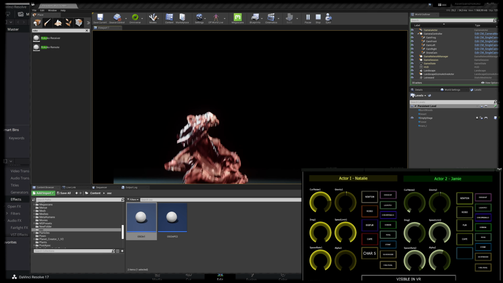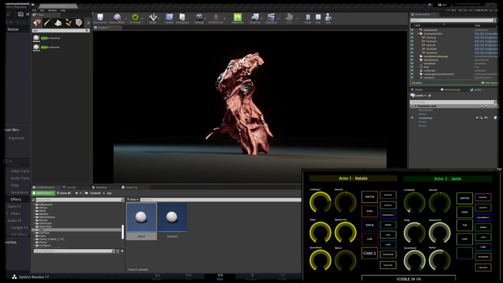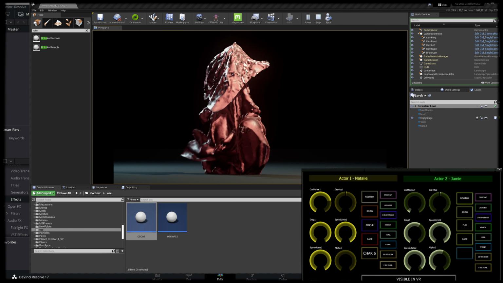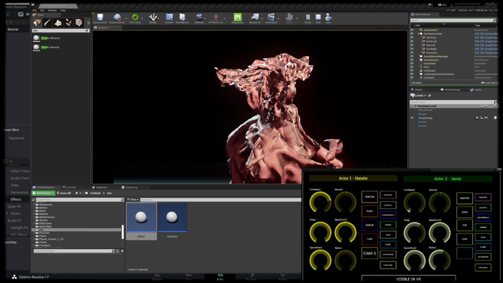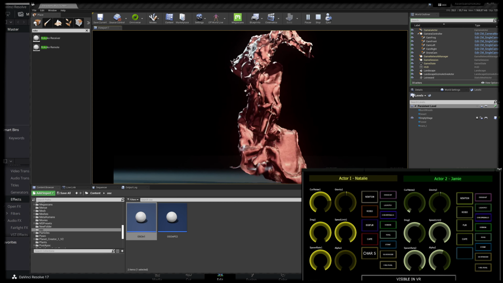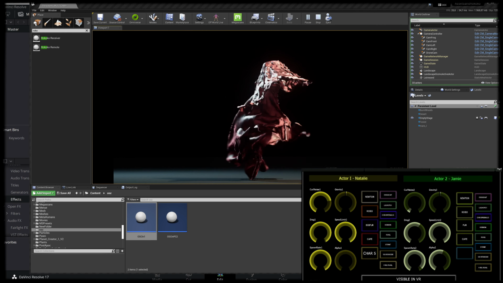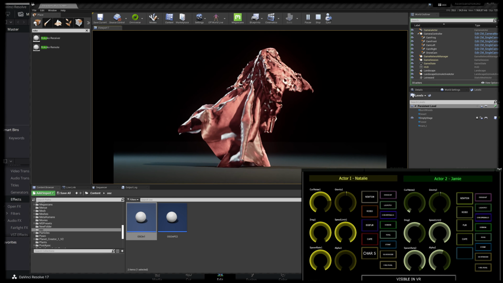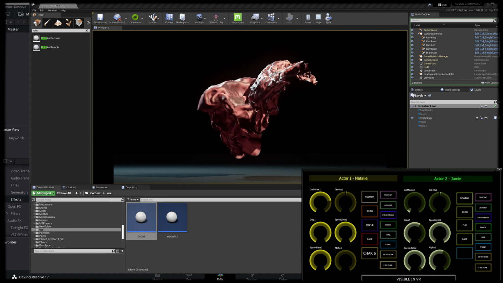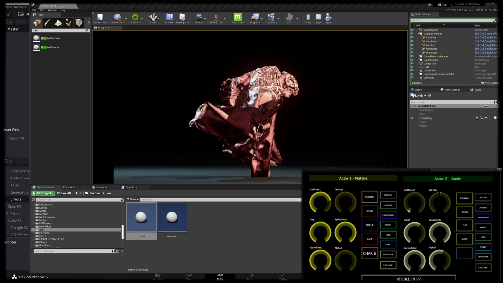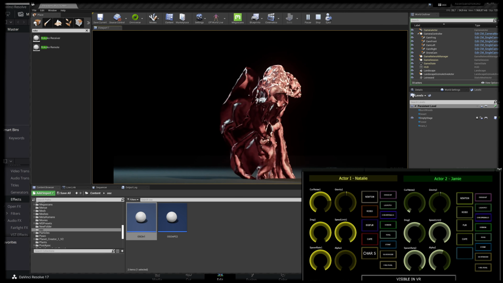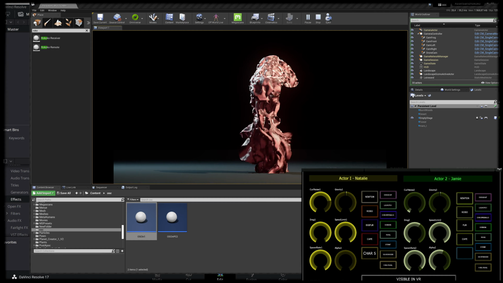Also, I created a simple cape in Blender, imported it to Unreal, and worked with the parameters for cloth simulation. But as you can see, it's a little bit buggy and really tricky to get good results.